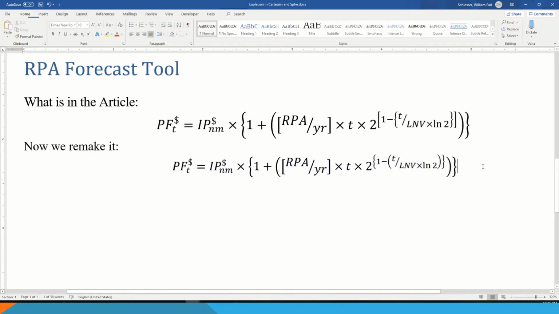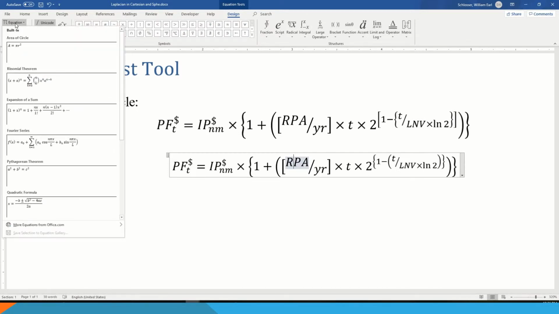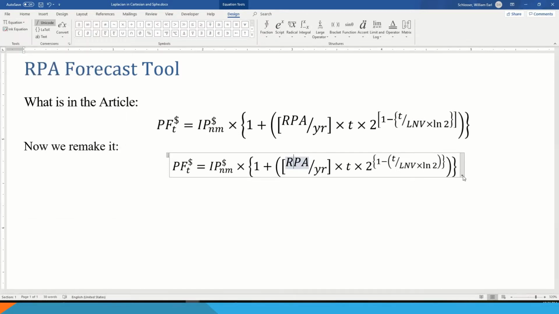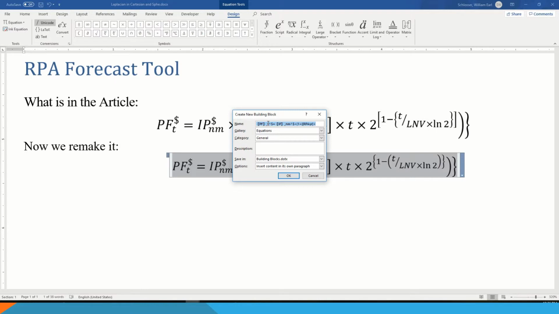Remember I mentioned that you can save your selection to the Equations Gallery? Select the lower right chevron of this formula again and select Save as New Equation. It prompts you for a name, the gallery and category you want to place this in. You can describe it and click OK.